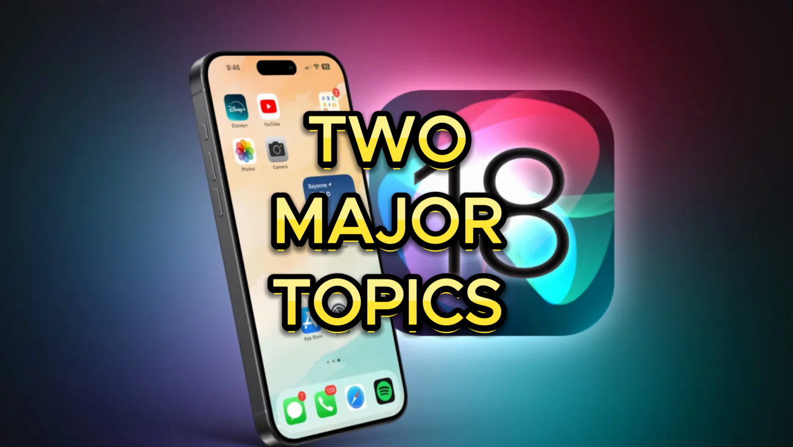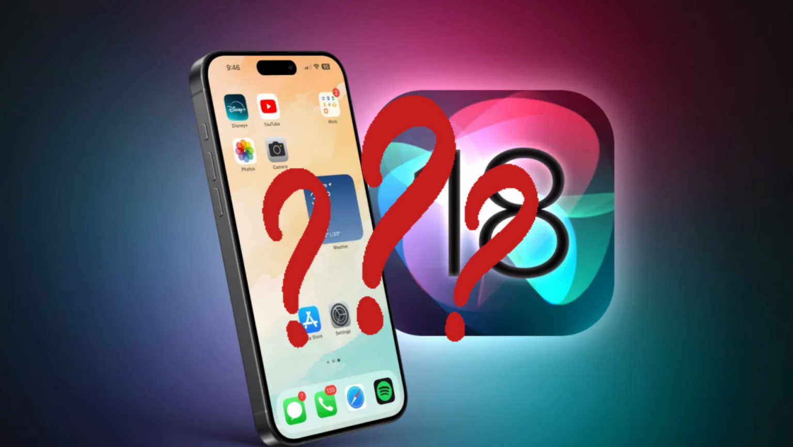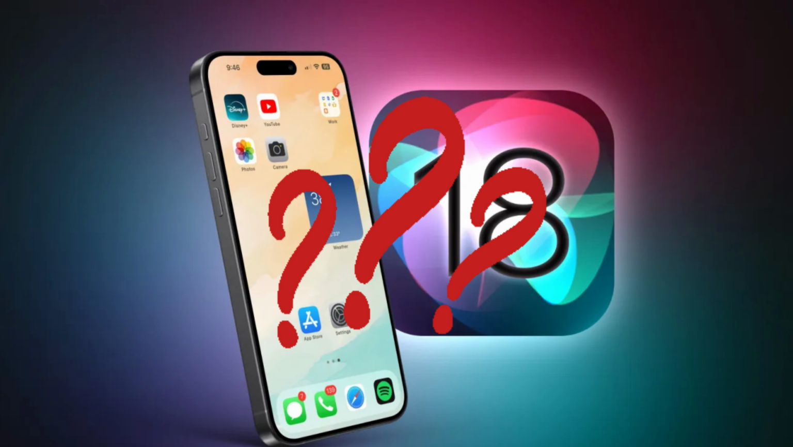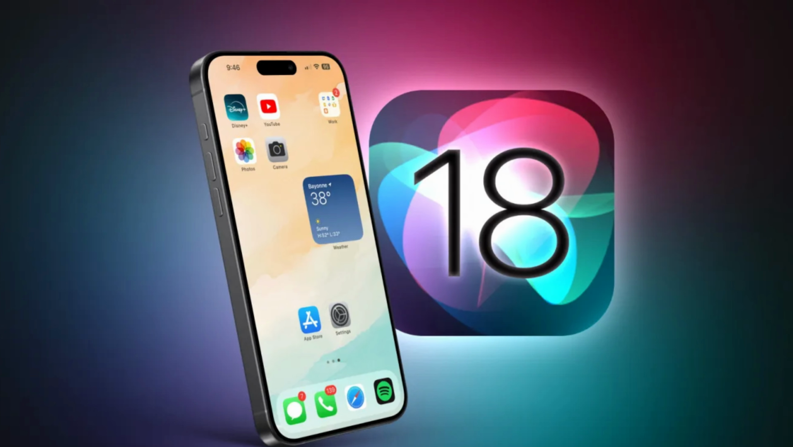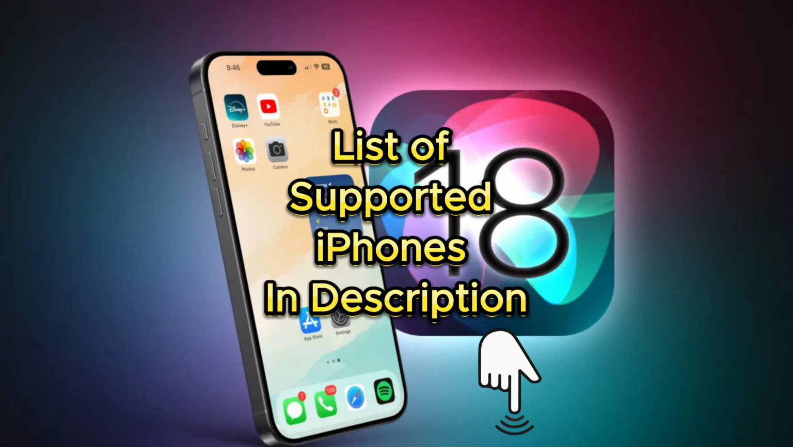So before we even get started, there's two major things we need to talk about. First, does your iPhone even support iOS 18? Well, for that, I've listed in the description all the iPhone series that will currently handle the iOS 18 operating system.